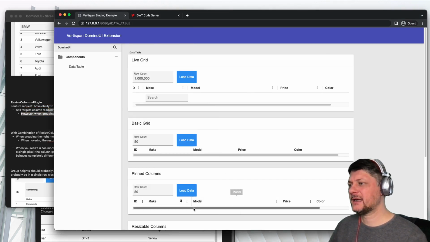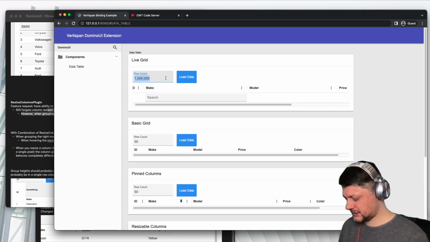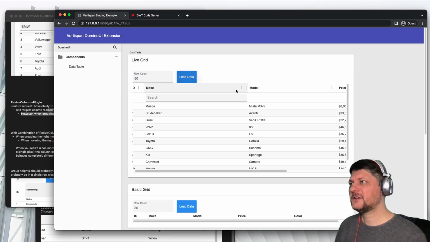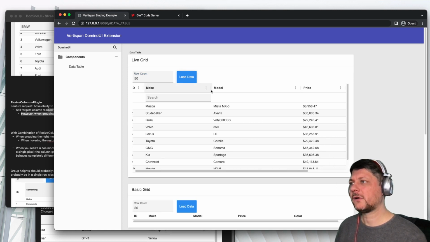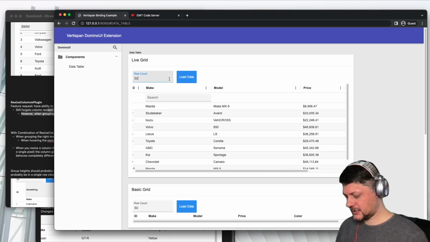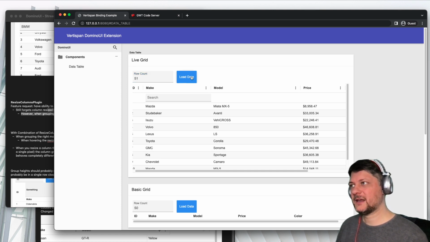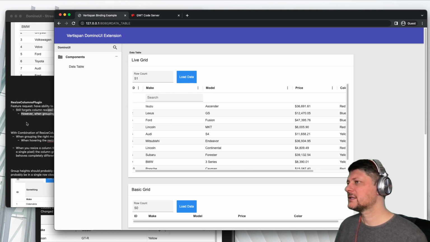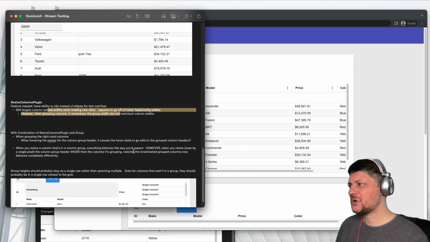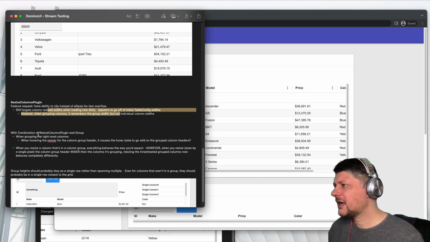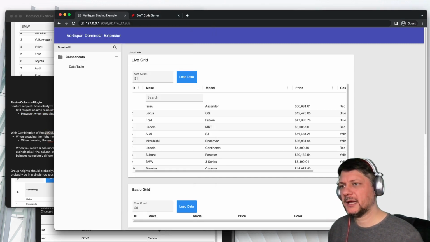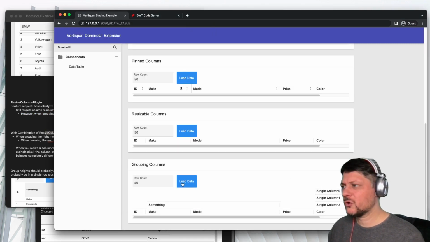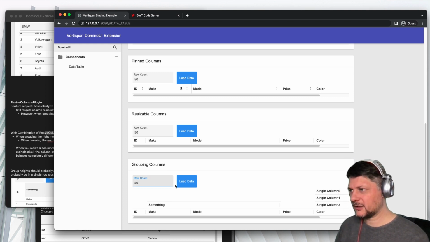When loading new data, all of that stuff should be fixed. So if I were to load 50 records, regenerate with 51 so that it's brand new data. And yeah, that's all good. So nothing is broken with that anymore. Combination of resize and grouping. So I do have a group down here, so group columns.